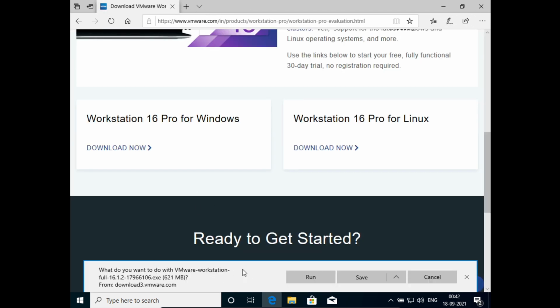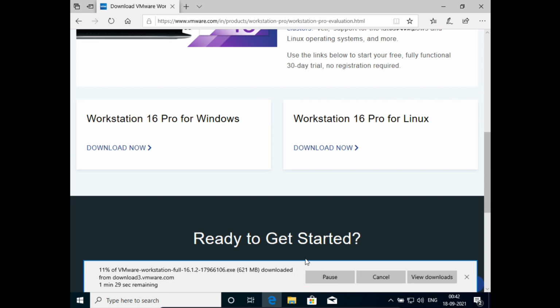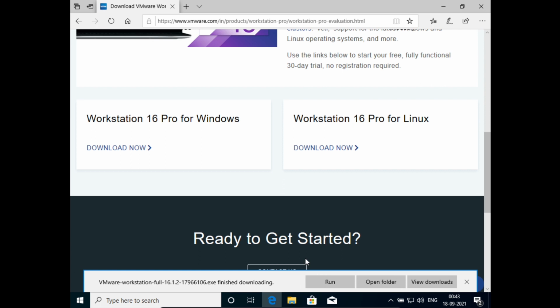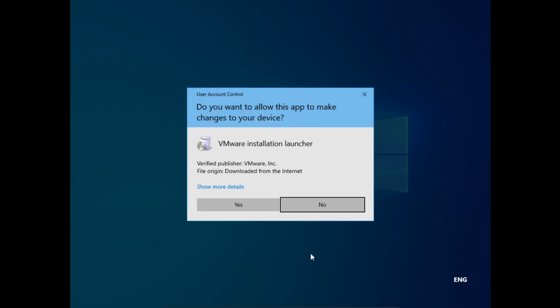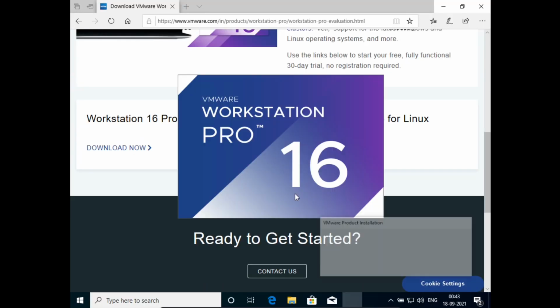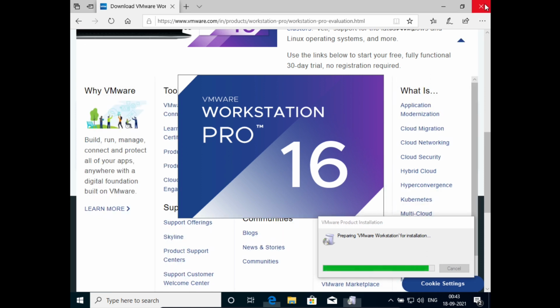And here we can see the download has started. I'll pause this for a while and start when the download is done. Okay, so now the download has been complete. So I'll just click on Run. Now I'll click on Yes. I'll just close the browser.